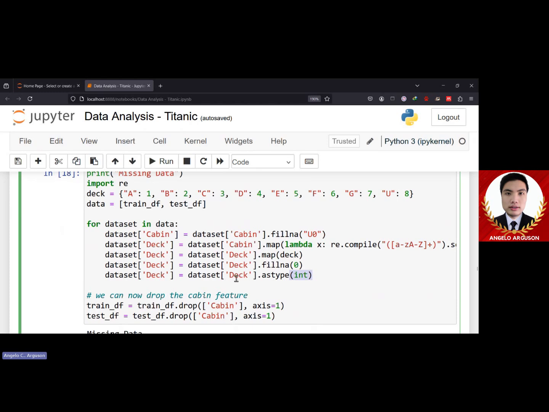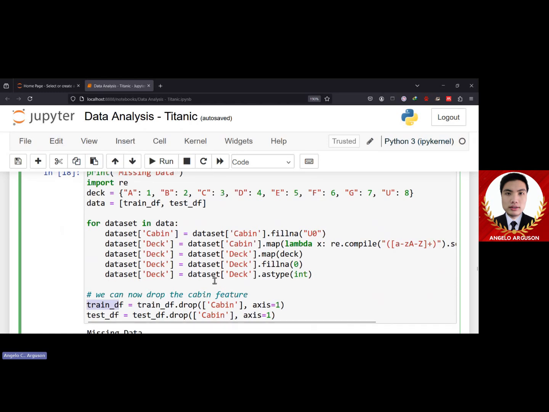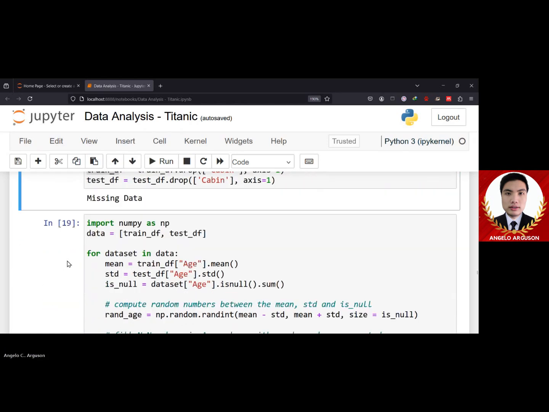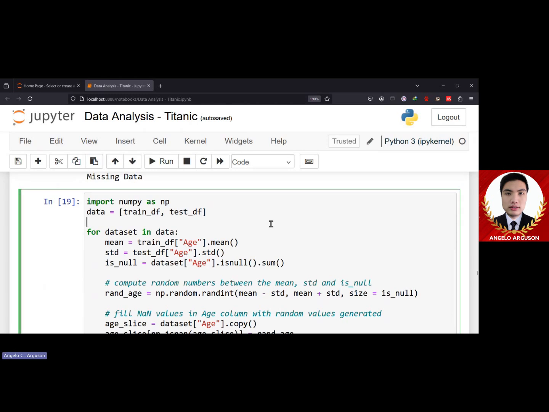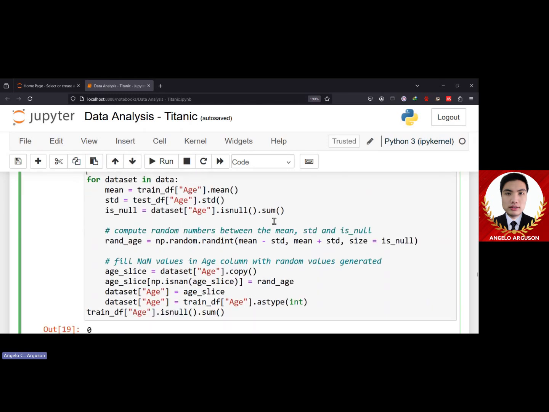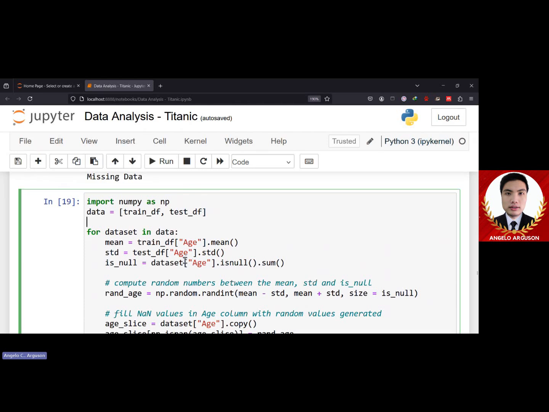Now that we are done with the preparation for the cabin and the deck, we're going to drop or remove the cabin feature from the 2 data sets that we have. So we have the train and the test. Next, we have here the standard deviation. We're going to use that mean and standard deviation computed values for the age, which is actually the one that we have seen from the data set having missing values.